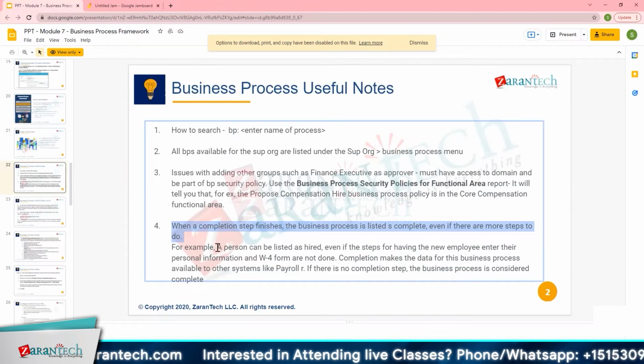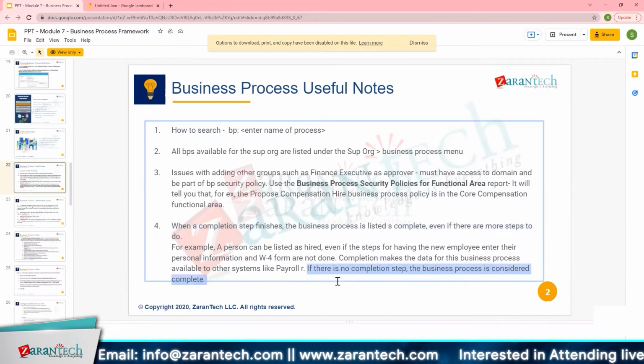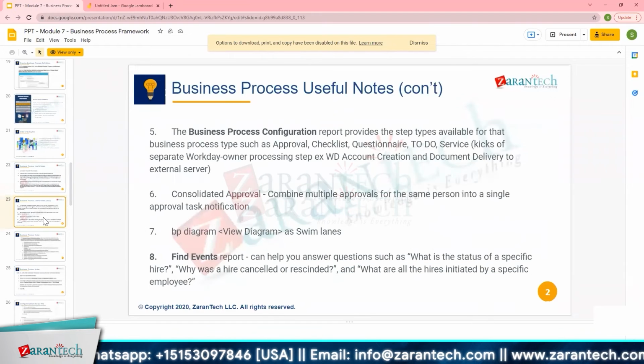The example they give here is that a person can be listed as hired even if the steps for that new employee, like their personal information and W4 form, are not done. It's because that completion step was before all these other steps in the BP. And again, a good emphasis: if there's no completion step on the BP, the last step is considered the completion step. So until that last step is completed, the BP will not be considered complete.